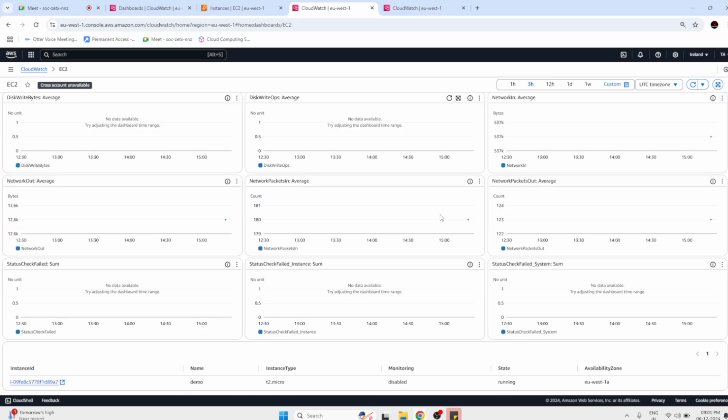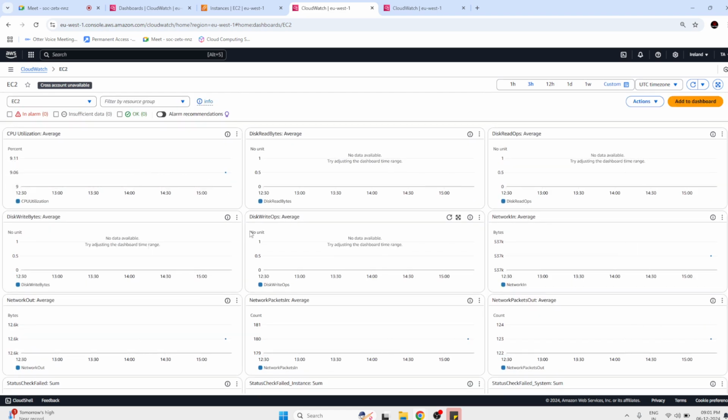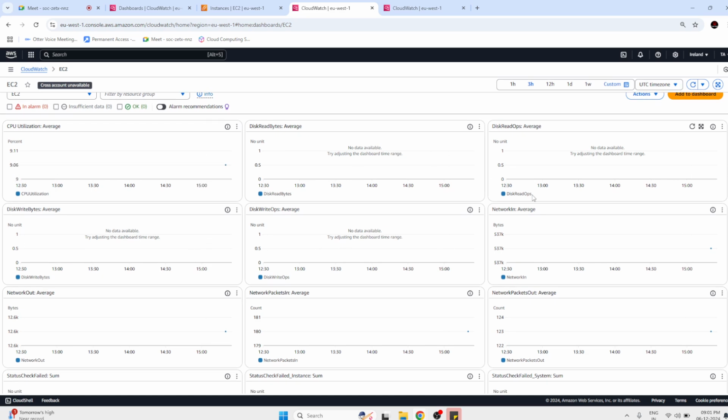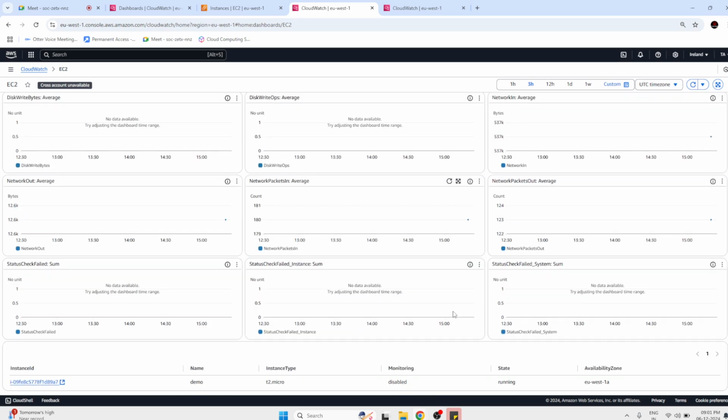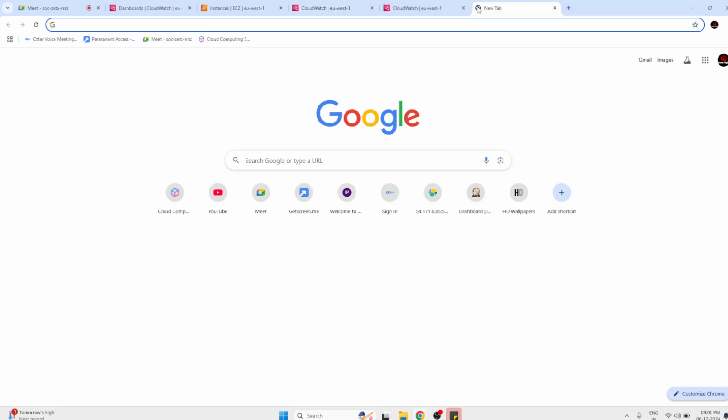See, observe here. You can check it. Where is the memory? No. Where is the disk? No. Because by default they are not available, we can set it up. We can set it up by installing the agent.